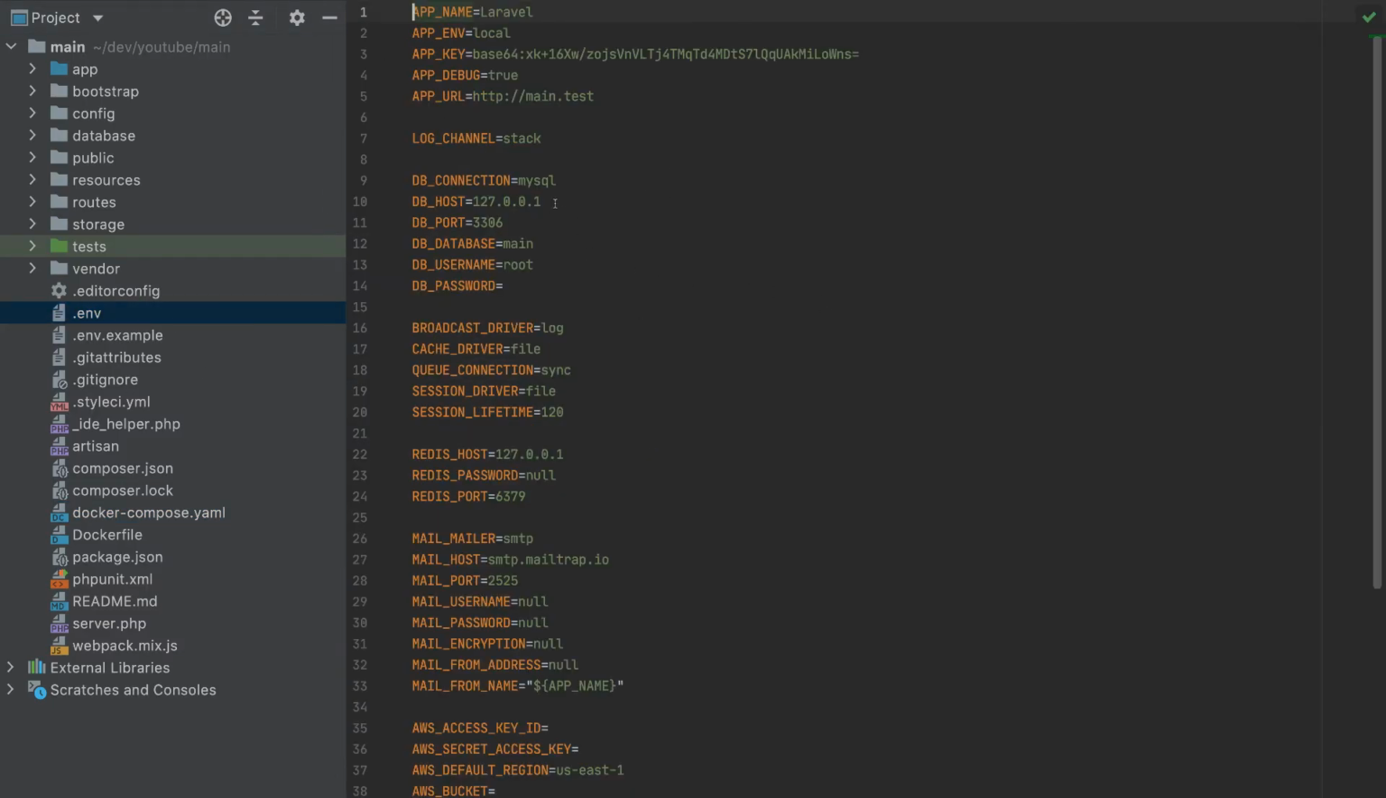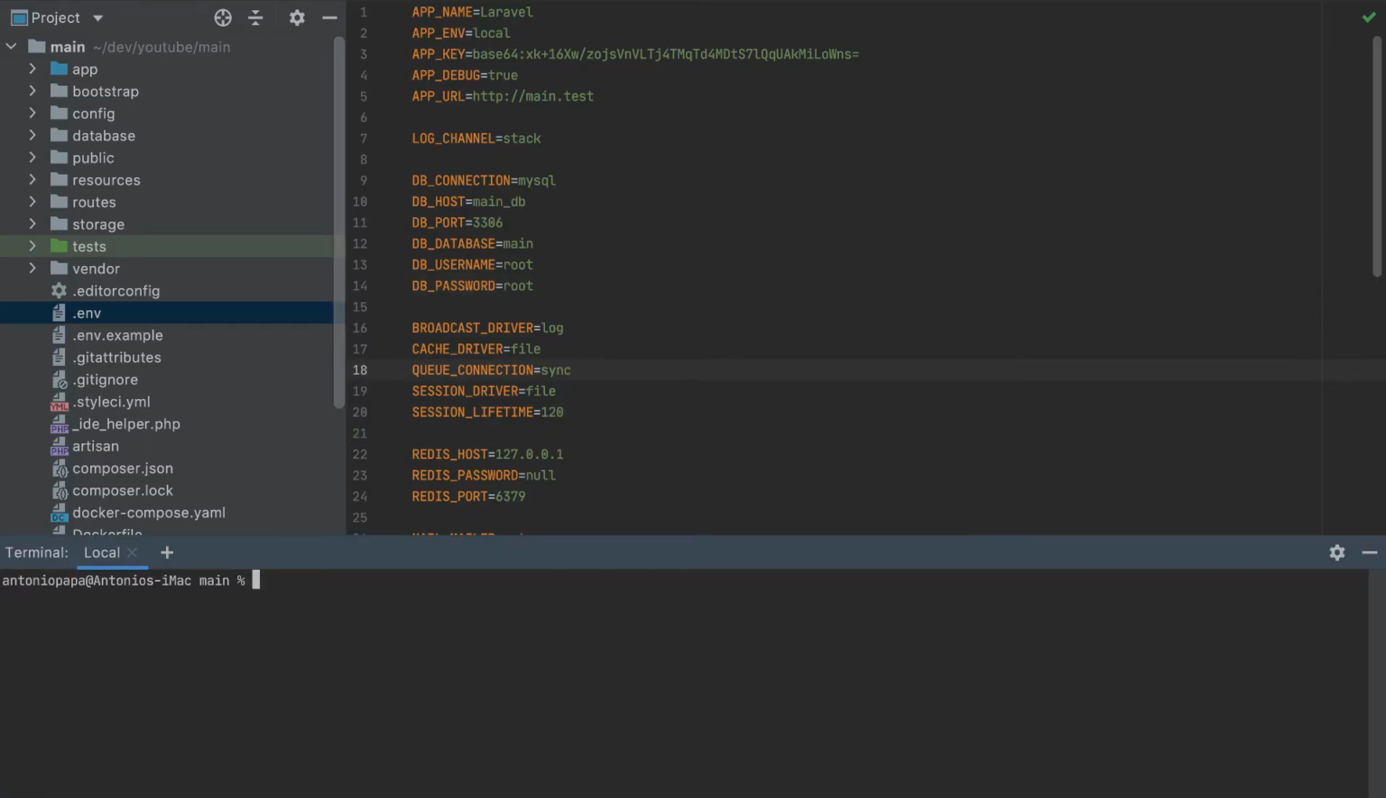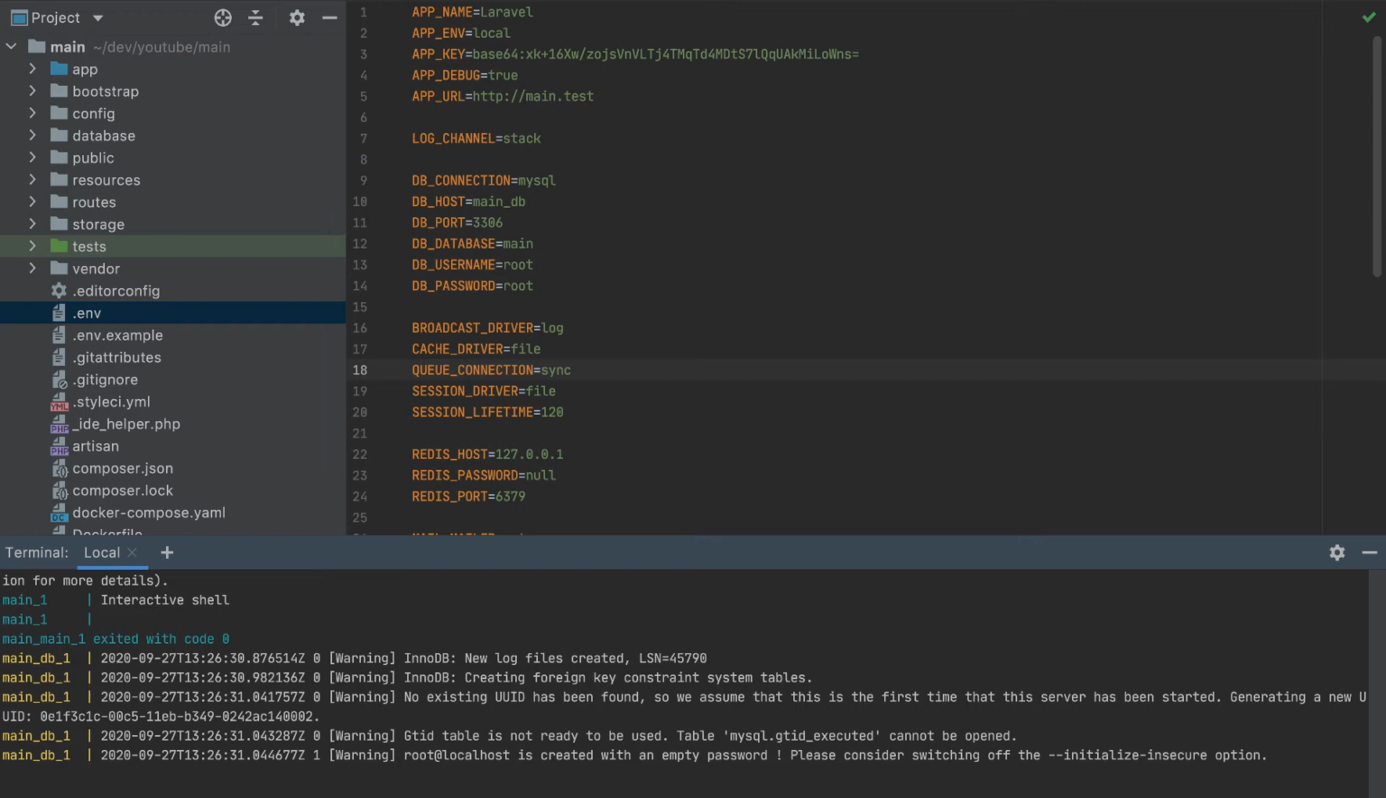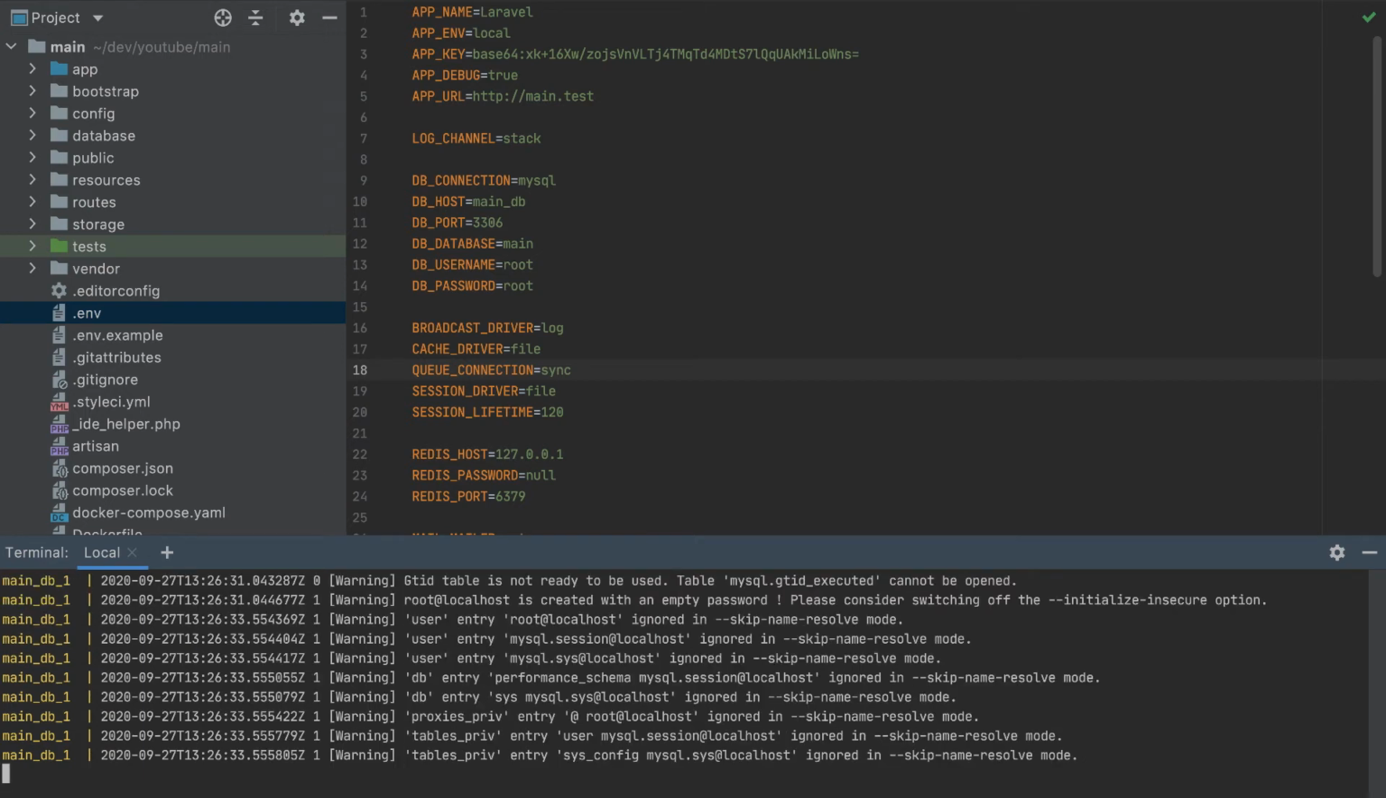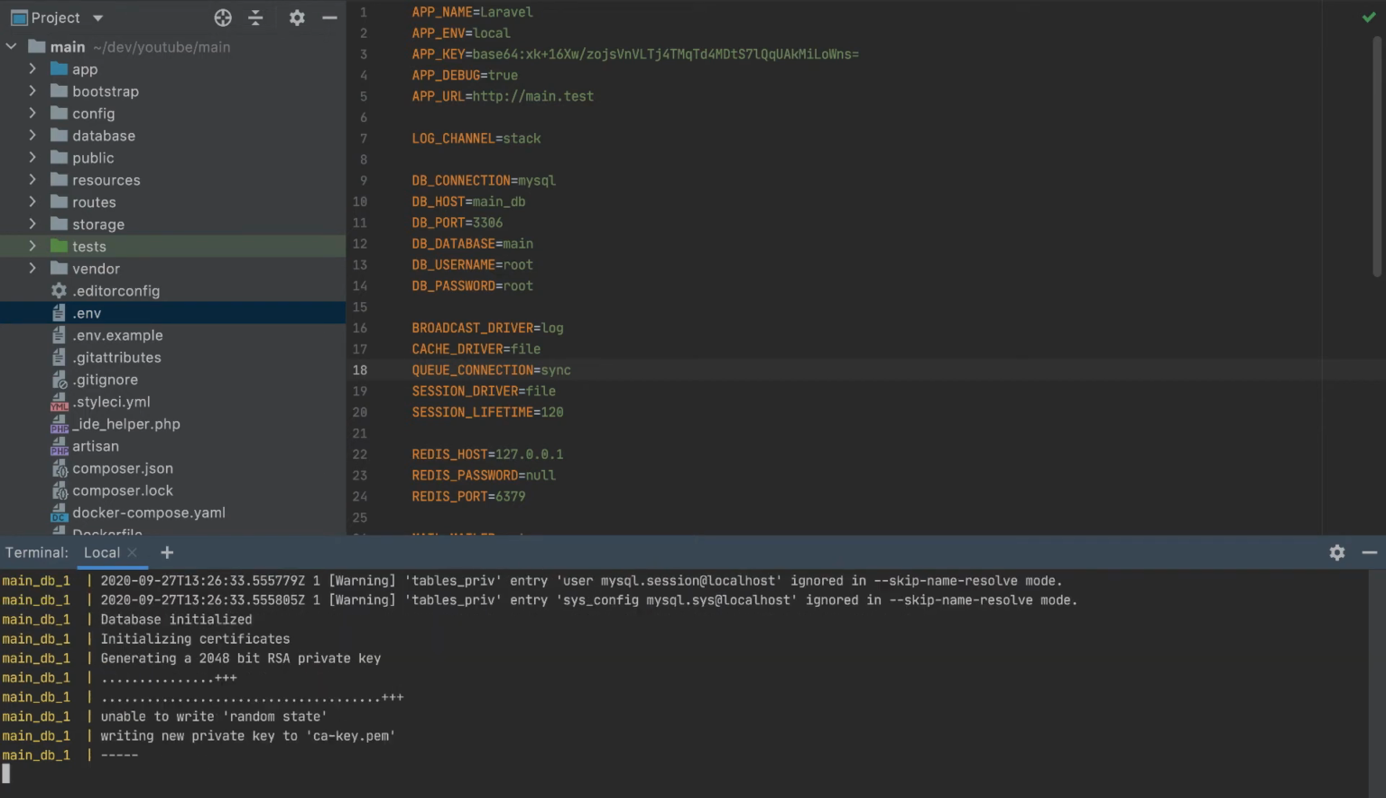Let's go to our env file. This is main DB here, and this should be root. Now everything should be correct. Run docker compose up. So the database will fail the first time.